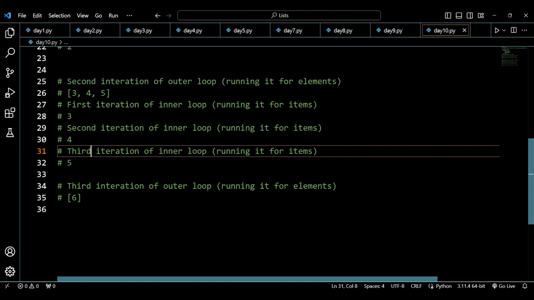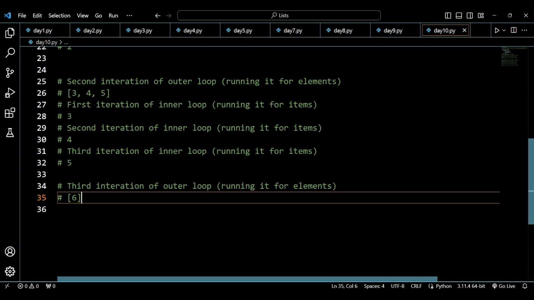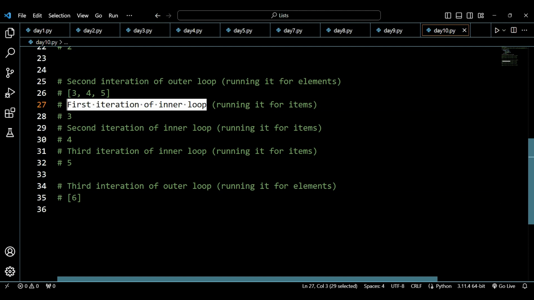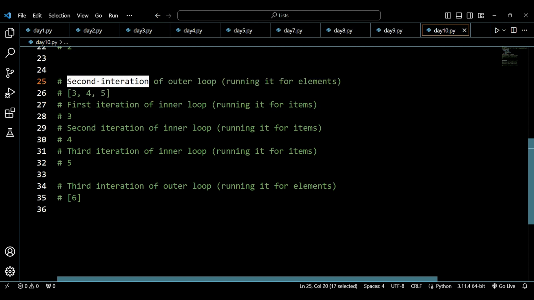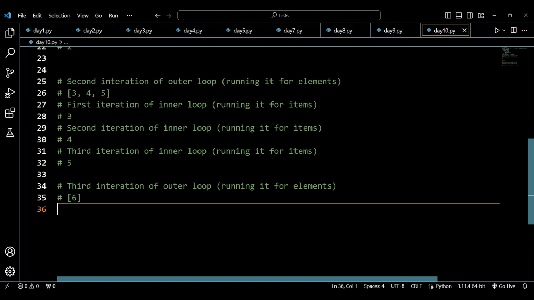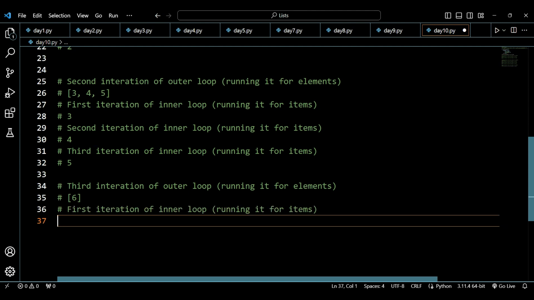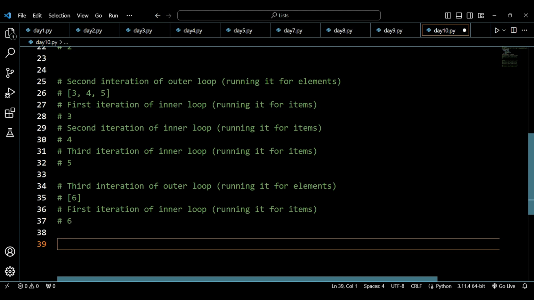Now, we got 3 4 5 in the first iteration of the inner loop of the second iteration, right? So I have written it like this. In the second iteration it will be like this, all right. And in the third iteration of the outer loop, we will be having first iteration first. Let me just copy paste it here. First iteration of inner loop, and we will be getting 6, and then it will exit the outer loop.